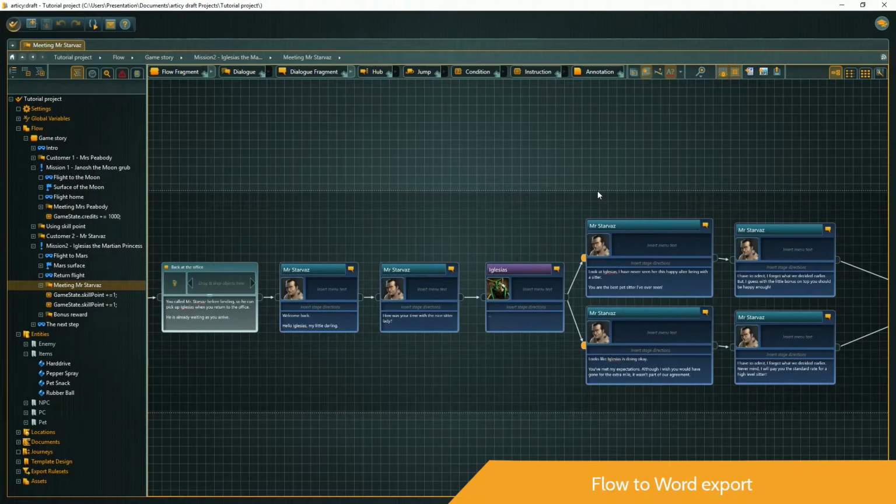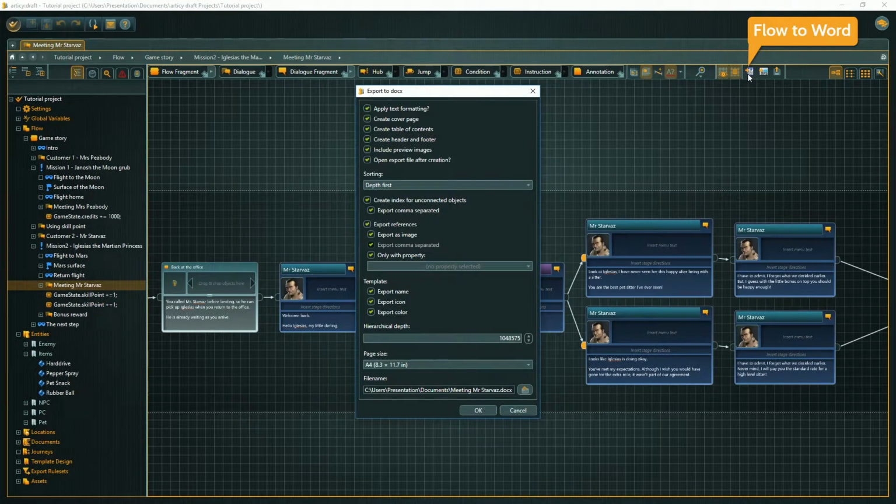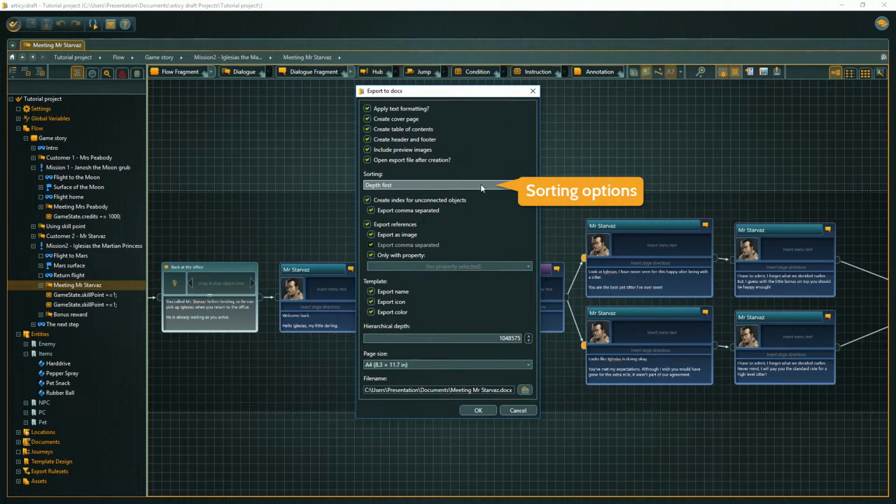If you aim to export a branching flow structure, like this dialog, you should choose the Flow to Word export. You can find this export method in the Flow View toolbar as well. This export offers a wide range of customization options. You have basic options like text formatting or a table of contents. Next are the sorting options, which define in which order branches of your flow are added to the document.